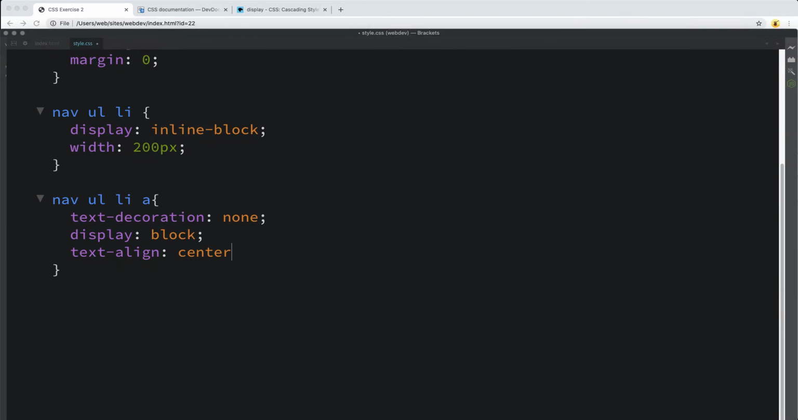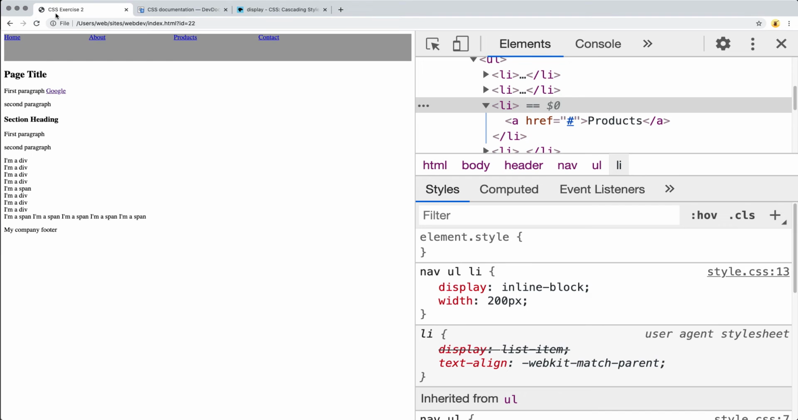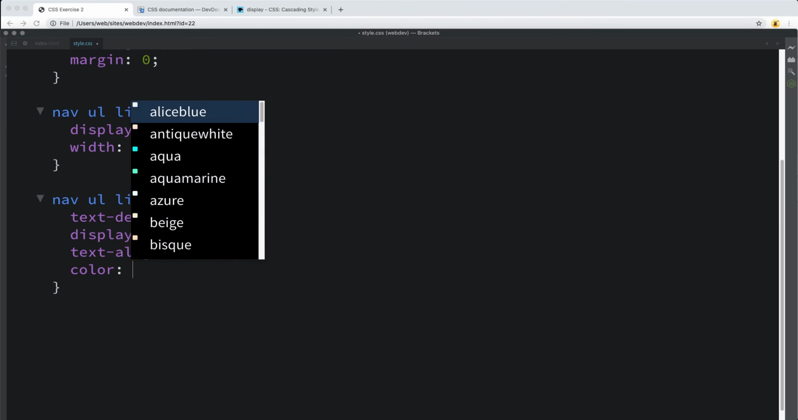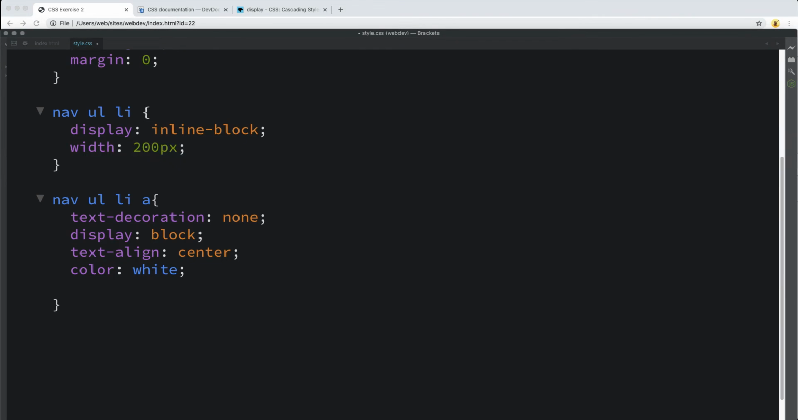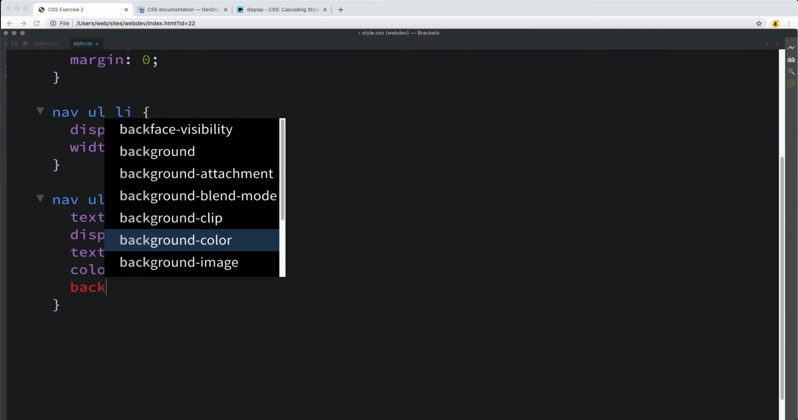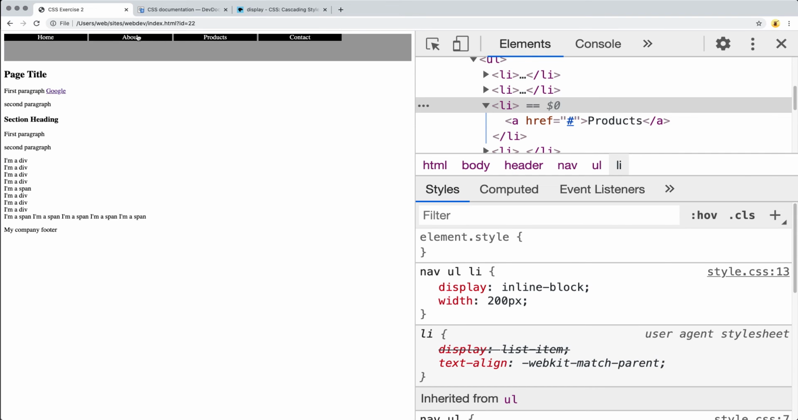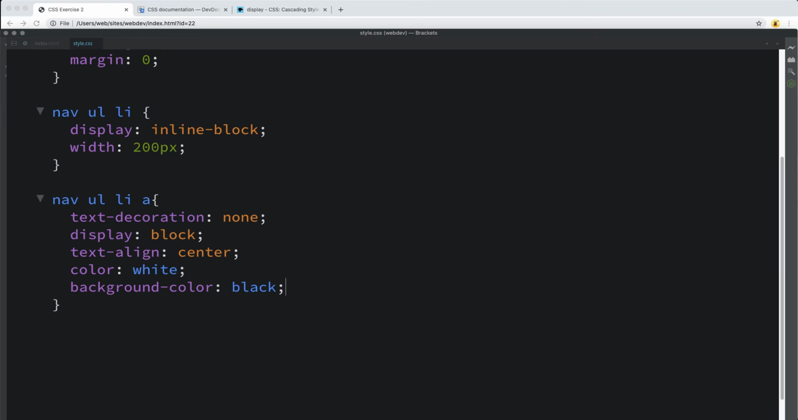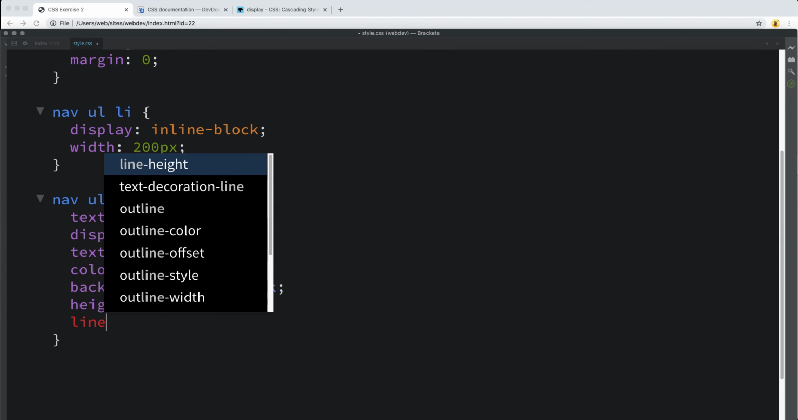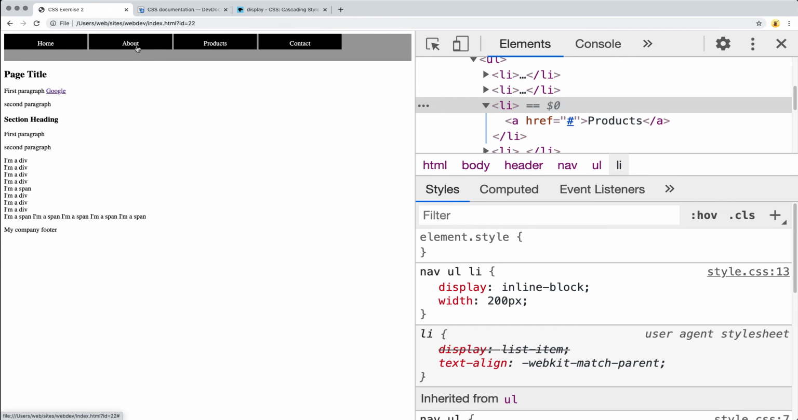Let's do a text align, so we center the text. Go back out and do a refresh. Now we've got the text centered. I'll add a color of white for the text and a background color for the element. How about we just make it black? So that's our navigation bar. We also might want to apply some height to the anchor text. Now we've got some height for those elements. We'll also do a line height so that we can align the text that's contained within those elements.